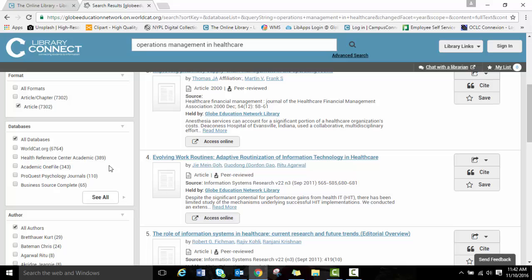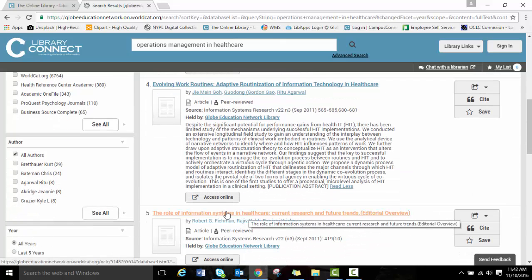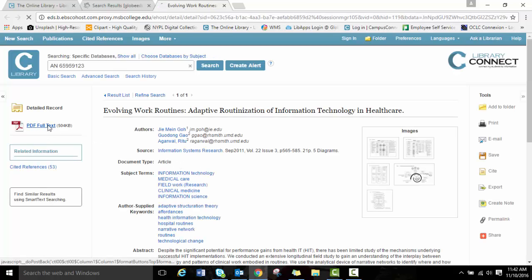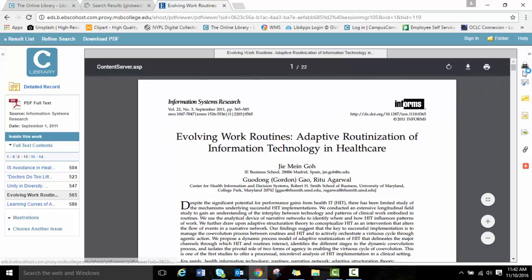When you spot an article that looks interesting to you, you can read the abstract here, or you can click the Access Online button and then check out the PDF of the article. Just like with an ebook, you can email or save the article, and you can grab an APA citation while you are here.